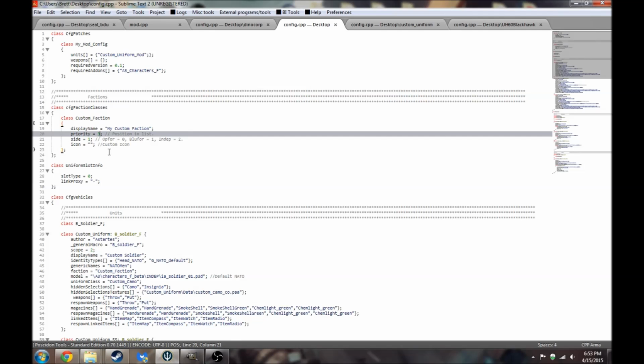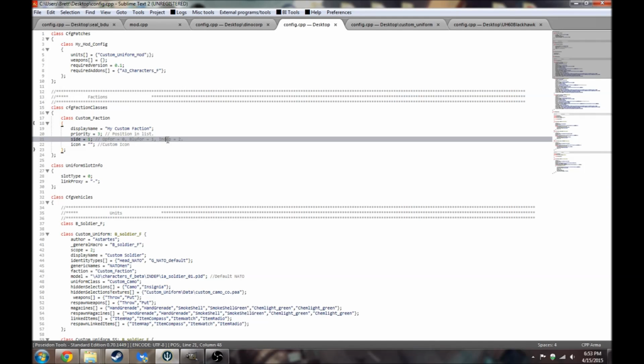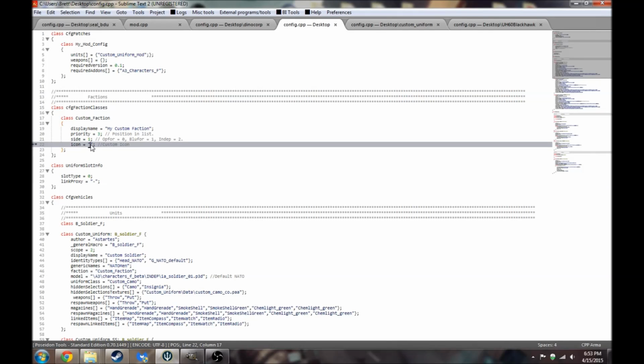And then your side, I've got all the different options here. I think civilian is 3. I'm not sure on that. I haven't made a civilian faction yet. But Opfor is 0, Blufor 1, Independent 2. We're Blufor, so we're 1. If you want to do a custom icon that'll show up in the menu, you put the file path to it here. If you're going to do that, I would add another folder in your mod file called UI and put all the icons and menu pictures in there just to keep it organized. And I'll probably do that in a later video for you guys.